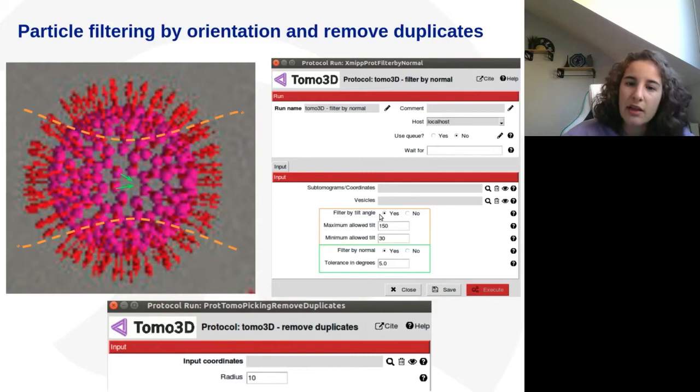And then we have another filter, which filters particles by the tilt angle. That means we are going to remove the particles that are affected by the missing wedge. If the missing wedge covers around 60 degrees, it affects all of this part of the vesicle, the part above the orange line on the top and the part below the orange line on the bottom. All these particles, because of their orientation, will be affected by the missing wedge. So we don't want to take into account those particles on the top and on the bottom when we refine or do the subtomogram averaging, because they are heavily affected by the missing wedge and are not good particles for that reason.